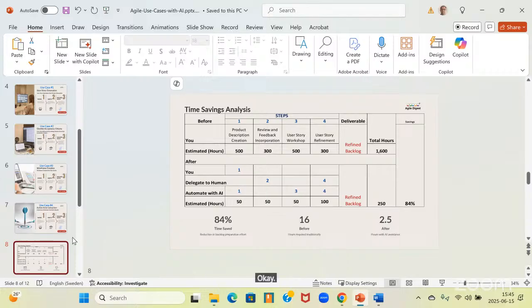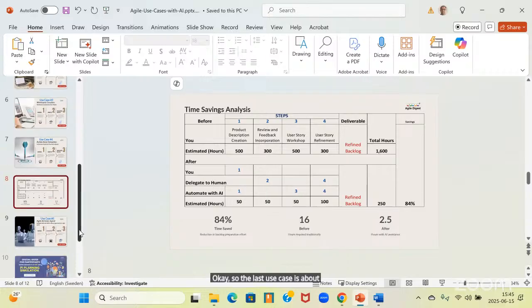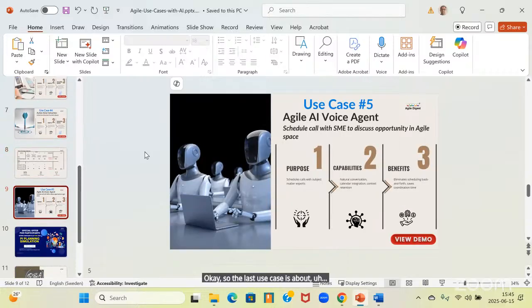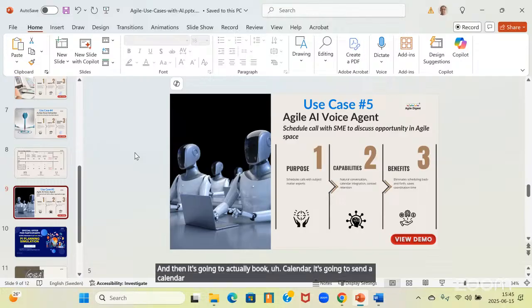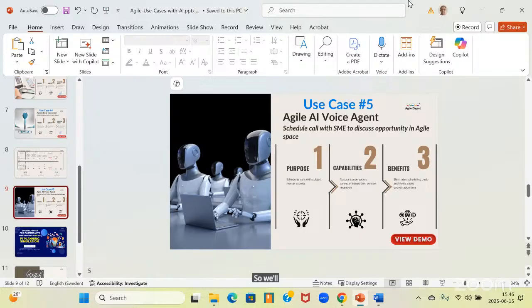Okay, so the last use case is about a voice agent. I'm actually going to call a voice agent and have a conversation, and it's going to book a calendar and send a calendar invite. So we'll do that now.